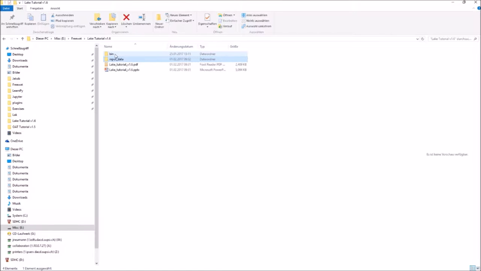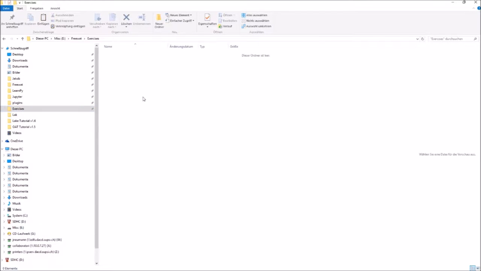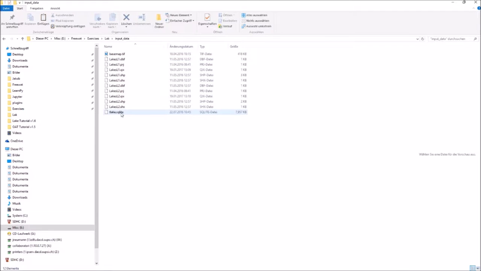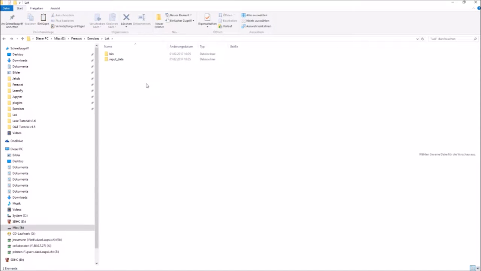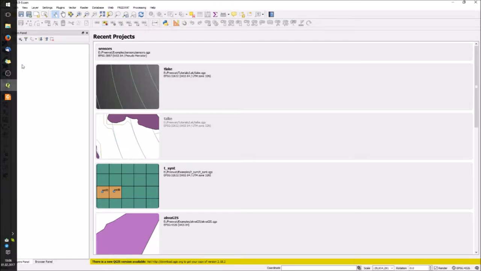So the first step is to take the two folders, input data and bin, from the folder that we have provided and put them in a folder where you will complete the exercises. You can paste them there and then move the SQLite up one and paste a copy of it there. It's a good idea always to keep a backup.